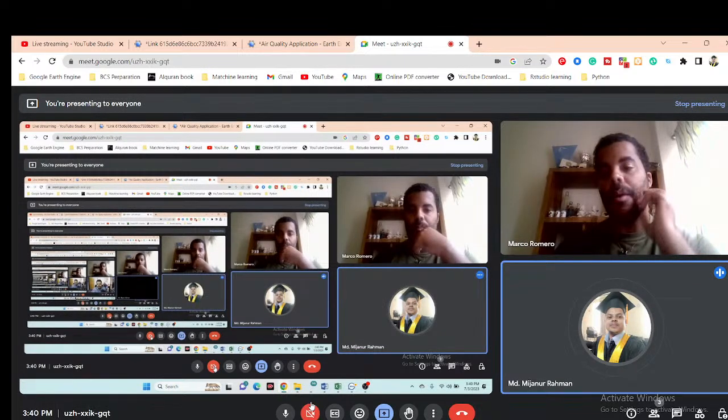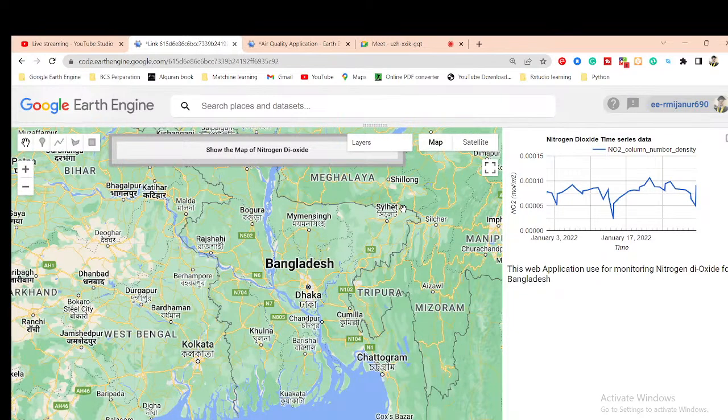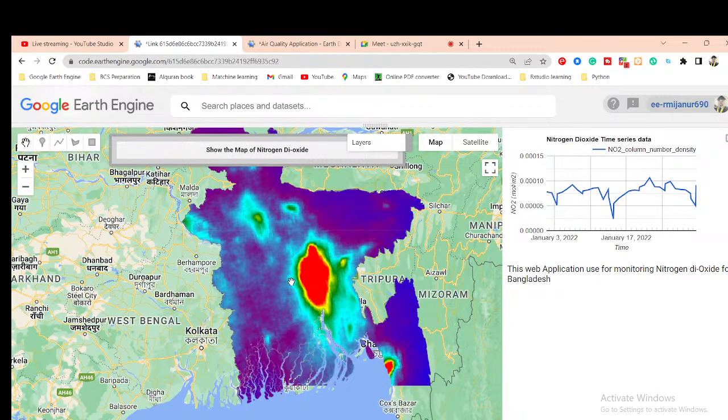Okay, so in the previous class we discussed how, for any region, we can easily make this type of time series chart, and also what the condition is for the different types of gases. So basically, it works as a web application. It works only for the Bangladesh region. Here you can see the Bangladesh boundary, and if you want we can also add a legend for this map, such as what the red color defines, then what the blue color defines. It's very easy, you can easily add that.